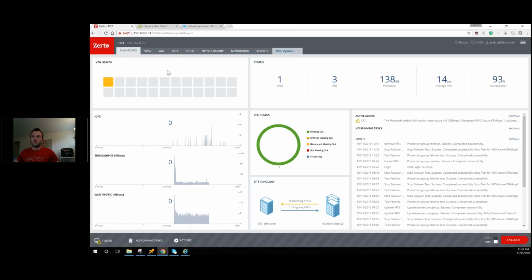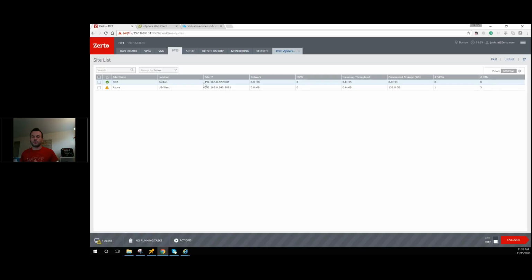So we come back to Zerto and we go across to sites. This is where you pair Zerto to all of the different clouds that you want to replicate to. So here you can see I have it paired to my target VMware data center in DC2, which is also in Boston, the same as production, and I have it paired to US West in Azure.